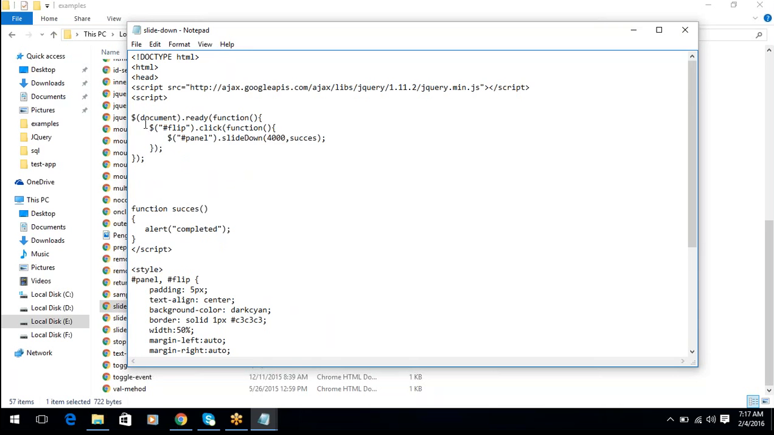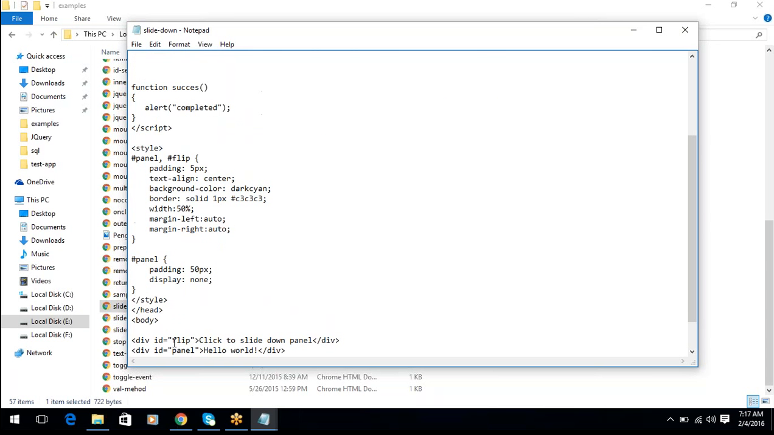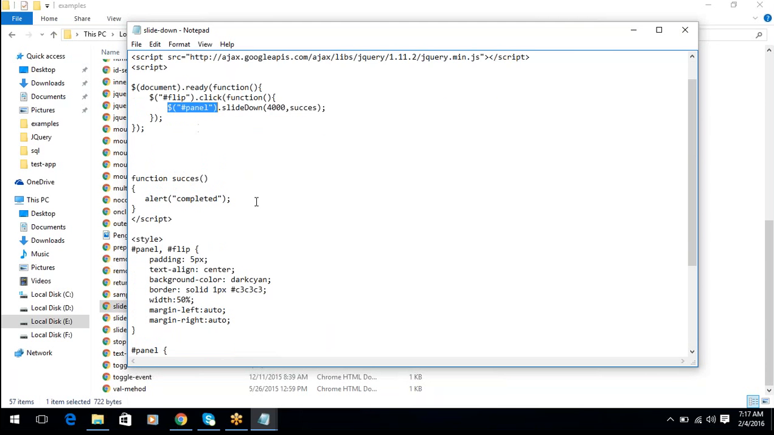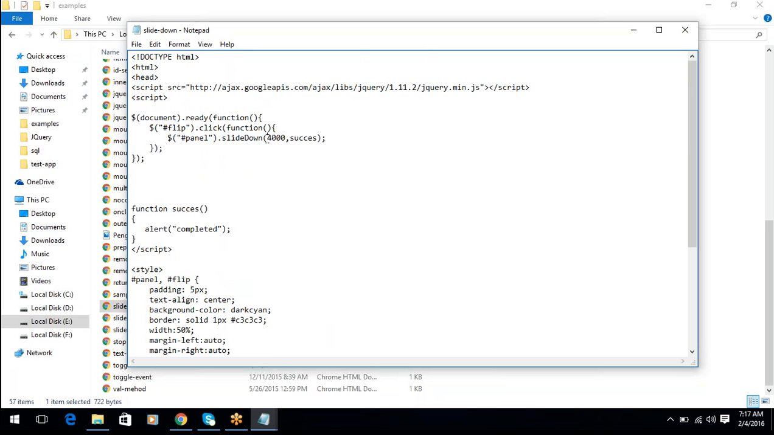So here, in the script: dollar symbol, flip ID, the first div ID, and when I click on the first div, apply a click event handler to the div. In the function, dollar symbol, panel, the second div, and the slideDown method. Here I gave a 4 second duration and a success callback function. After the slideDown method completes, the success function will be executed.